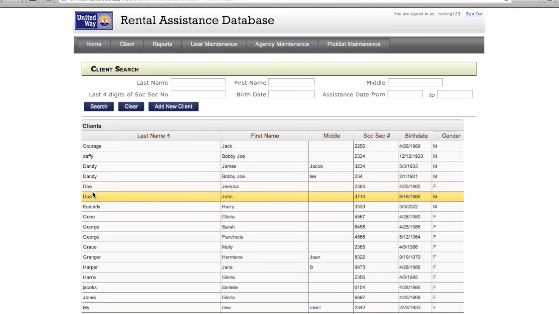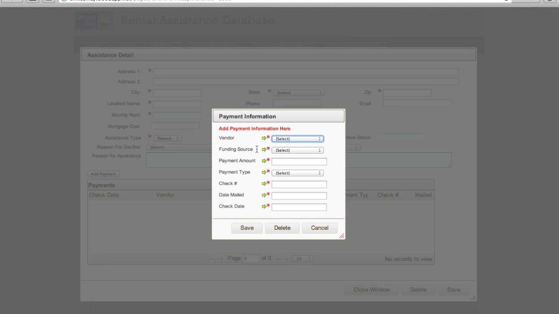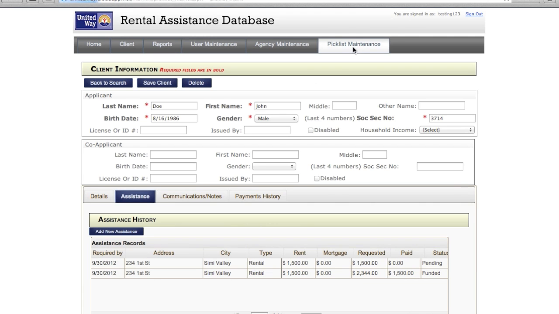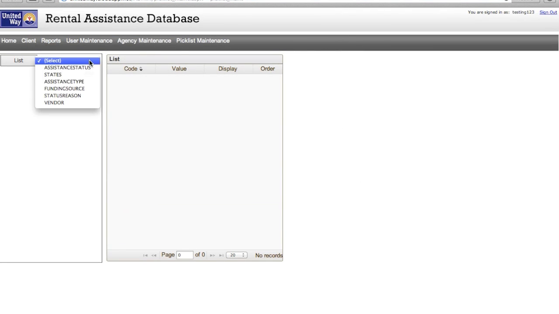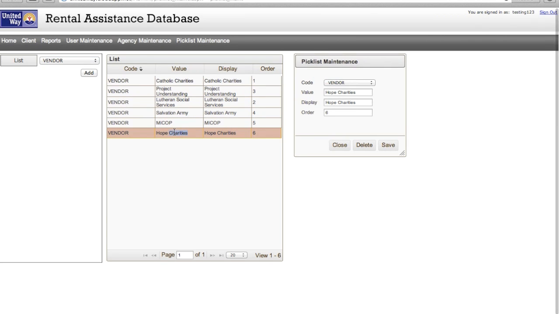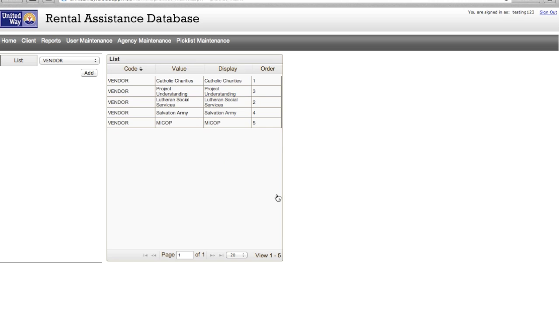And then when you come back to the client area and you find the vendors in the payment section, Hope Charities will come in 1, 2, 3, 4, 5, 6. So those numbers show where exactly on the drop-down list these vendors will show up. So let's go back, and I will show you how to delete. Let's go back to the vendor, and let's just go ahead and delete Hope Charities. All you have to do is click on it, press the delete button, and delete the record permanently.